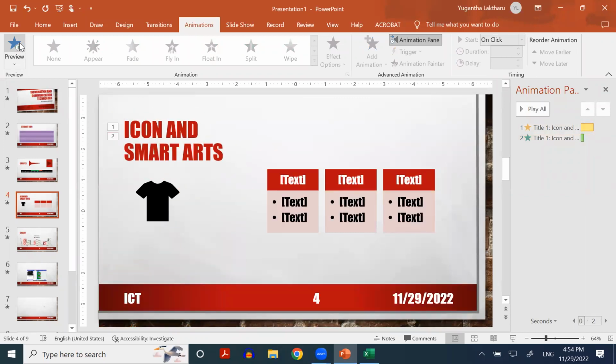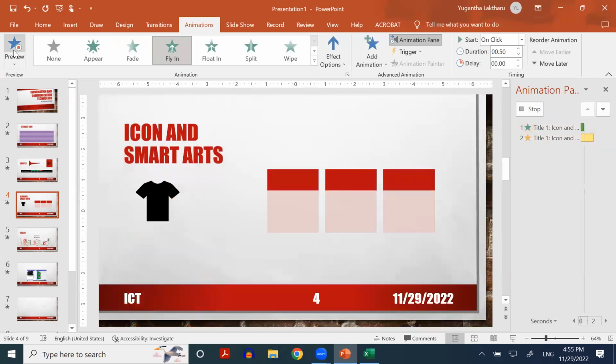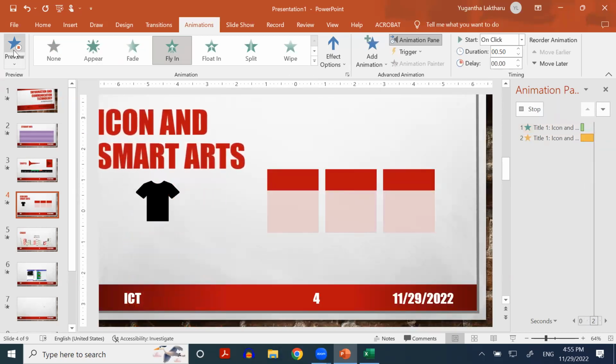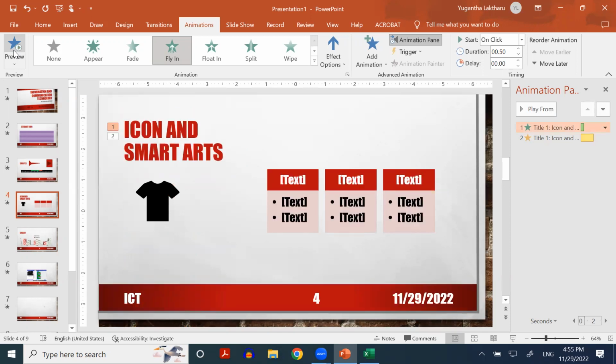Yes, see, emphasizing happens first, then the entrance happens. It is because the emphasis one is at the top and this is at the bottom. So if I want to change the position, I can just drag and drop it. Right, so the entrance will happen first, then the emphasis part will happen.